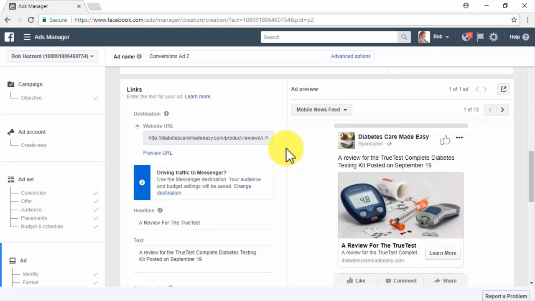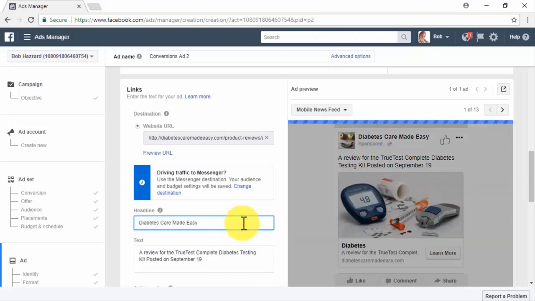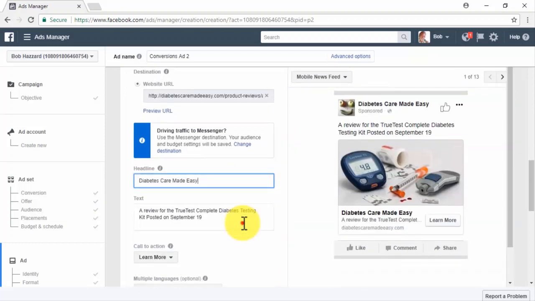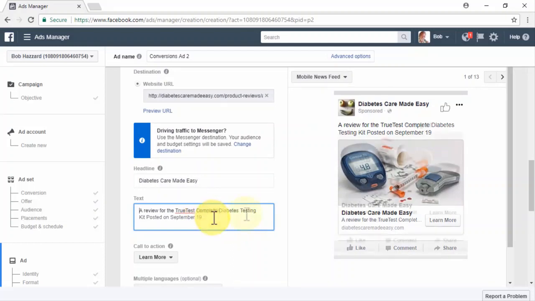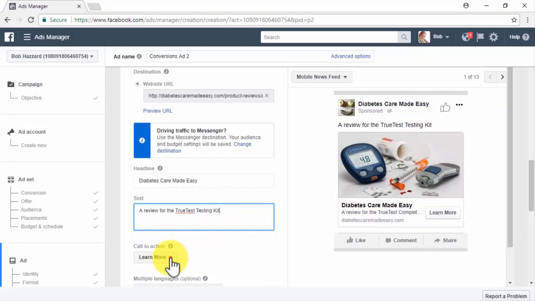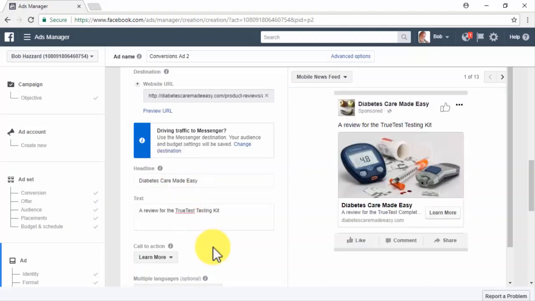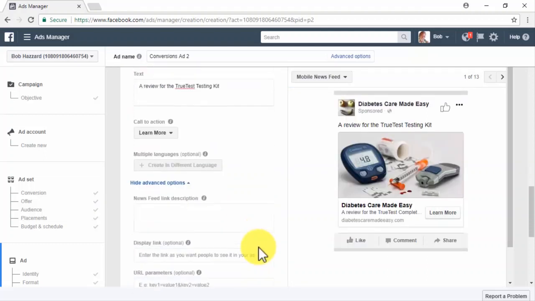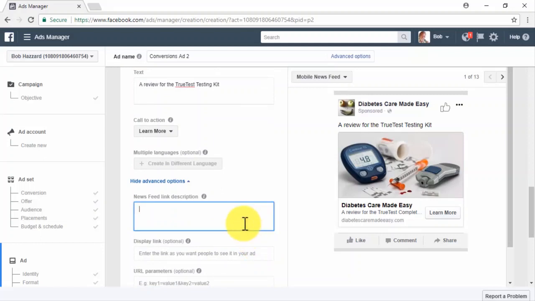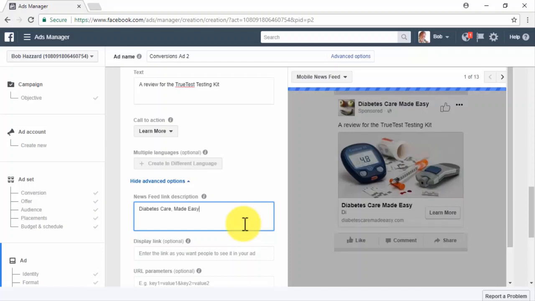Once again, we are going to use the headline field to enter the name of our business, which will help our retargeted leads to recall our brand. Then in the text field, you have to enter copy that is descriptive of the content of your landing page. In the Call to Action menu, you can select the call to action that best fits your offer or destination content. In our case, we are going to select the Learn More call to action. Finally, in the News Feed link description, you can add a brief line of copy with niche keywords that can trigger an emotional response from your leads.